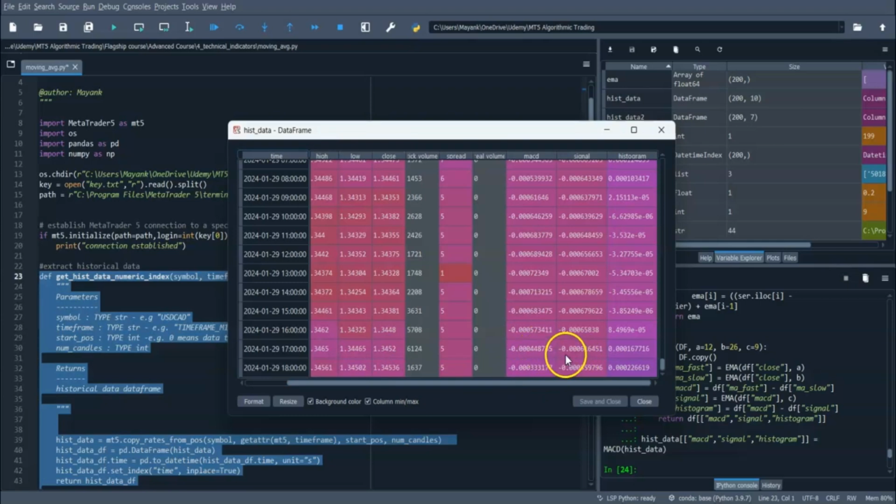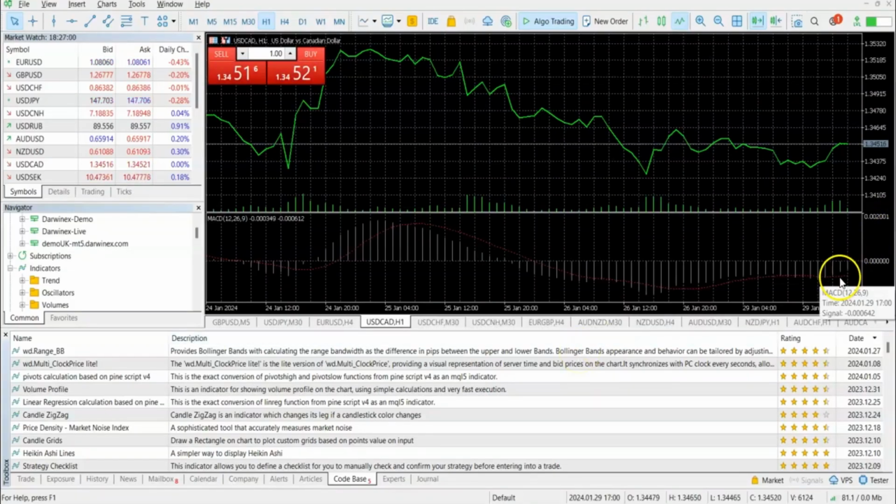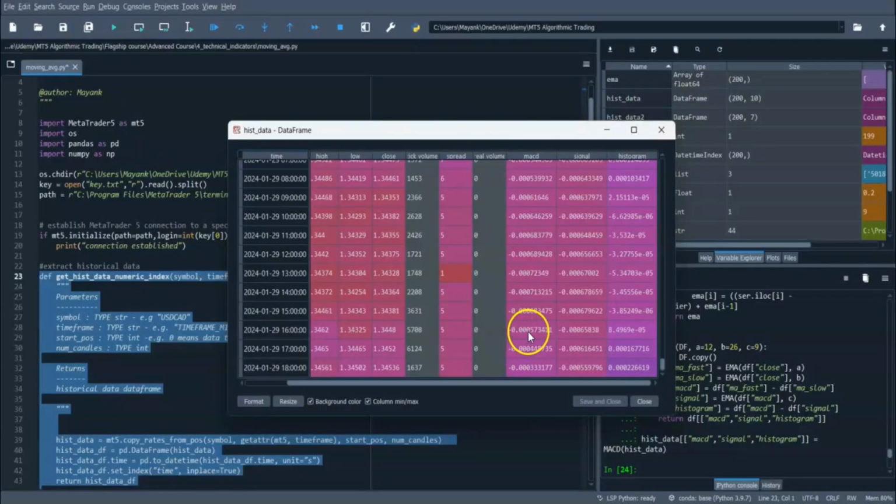And what about the signal line? Minus 0.000616. So this is the signal line, minus 0.000642. And then the previous MACD value, minus 0.000573. So you can double check. You should be matching these values fairly closely.